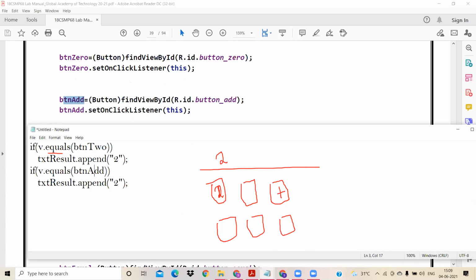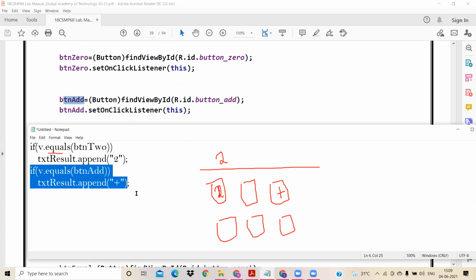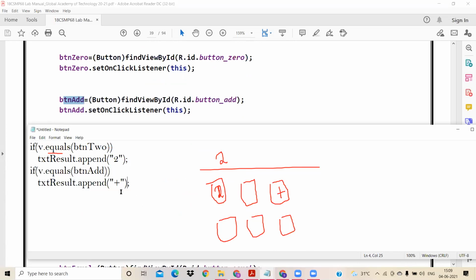Java is case sensitive, right? Add. Now for text result, what should I do? I should append plus. I think this block of code is missing. Actually, they missed it during cut, copy and pasting. For all symbols, they missed it. Okay, the same thing you can write. Okay, I can write it.